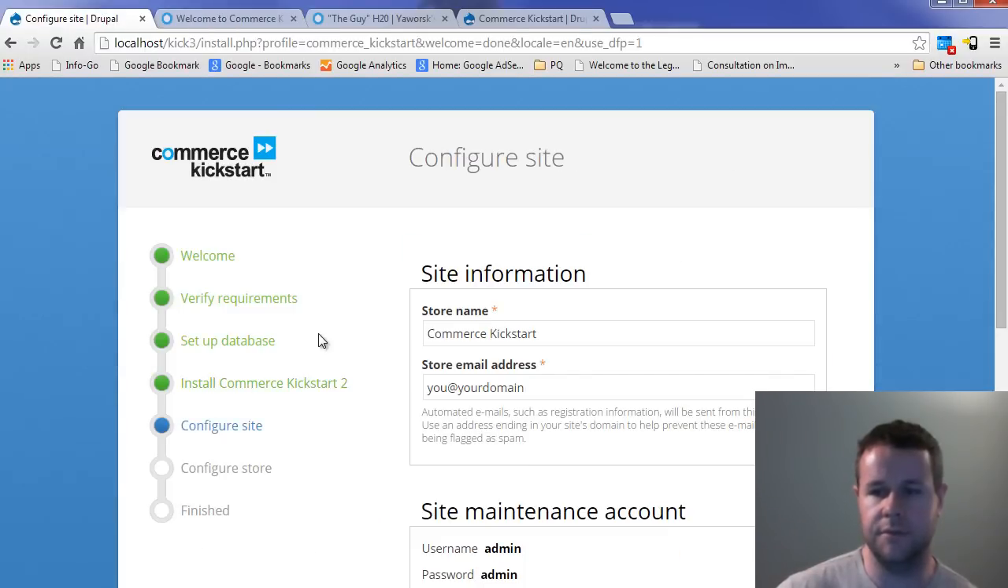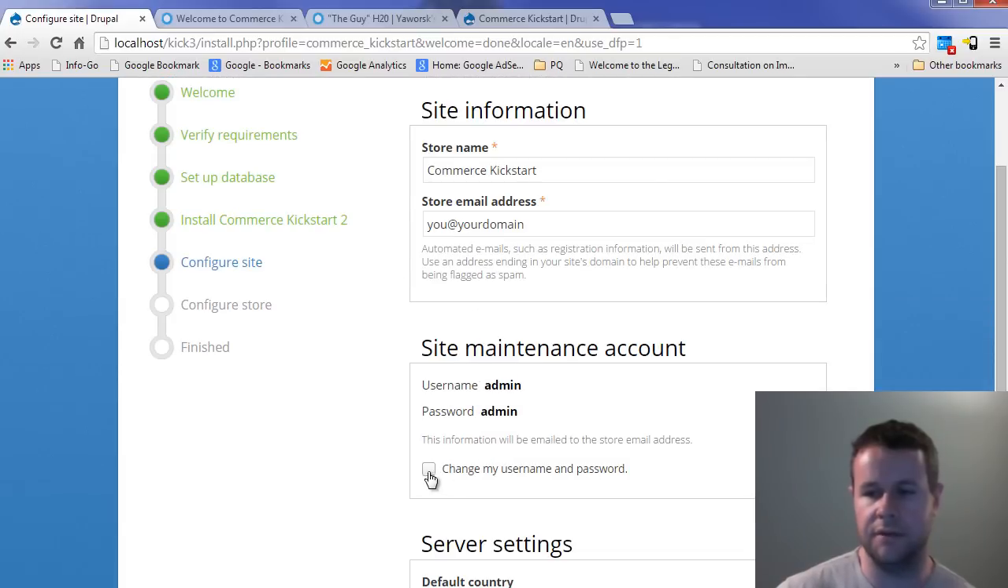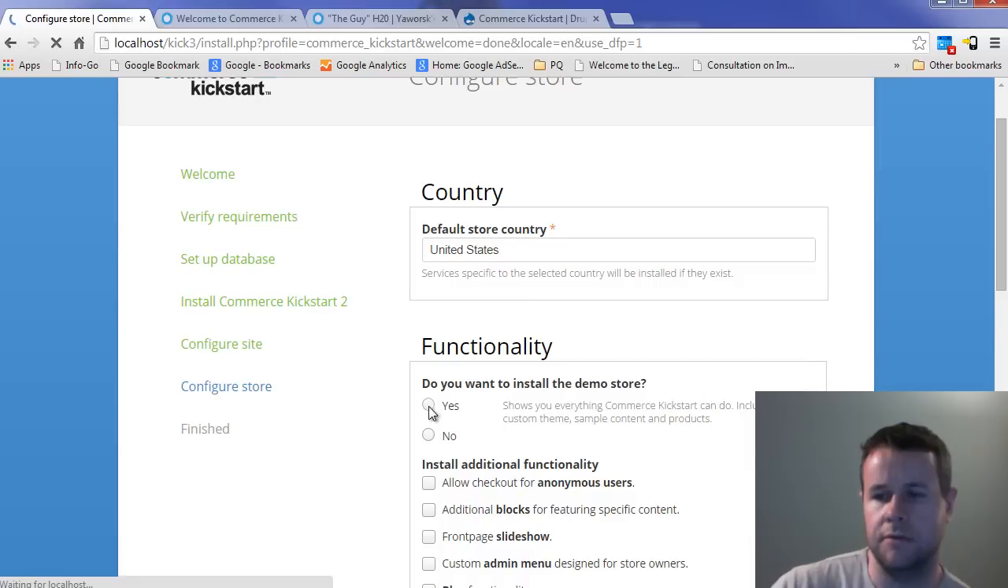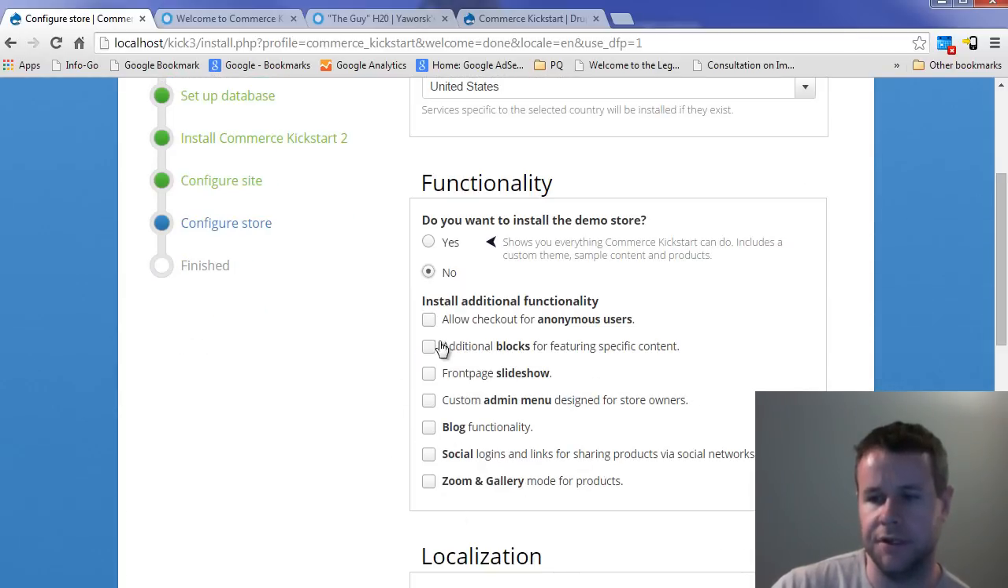What I did is when we go to configure site here, we just go ahead and save and continue. You'll notice here what I did is I did not want to install the demo store, and so I get a bunch of configuration I can do. I allowed anonymous users. I asked for the additional blocks. I chose the front page slideshow. I did not want the custom admin. It kind of drove me nuts. You could always do that.